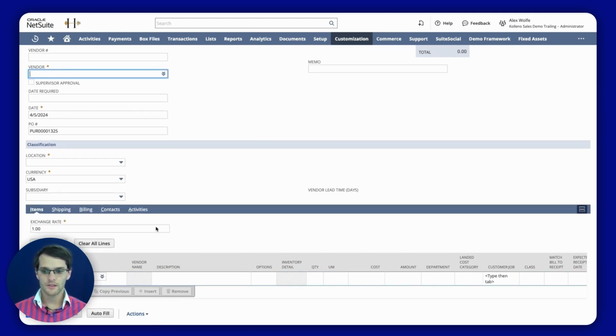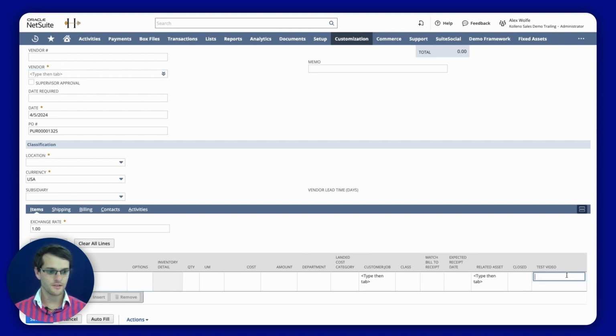And if I go down in the items, so that's an item line, and if I scroll to the right, you can see test video. And that's how you add the custom field.